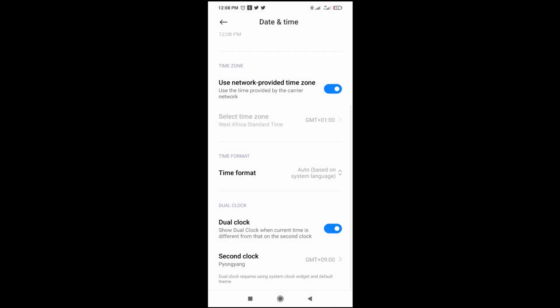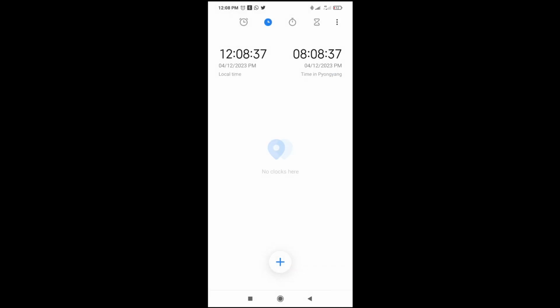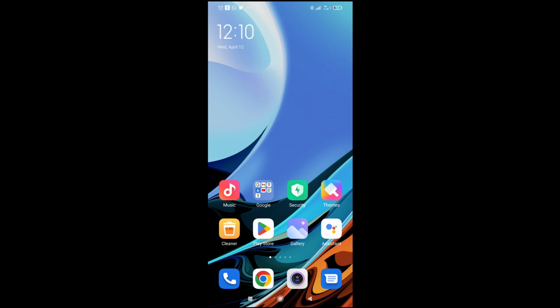So let's go back. Then go back. As you can see, it has been added to it. Let me go to the home page right now. As you can see, we just have only one. It's not showing the two which you have added to it.